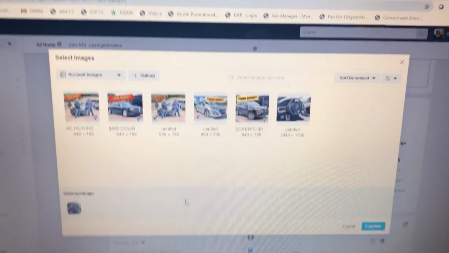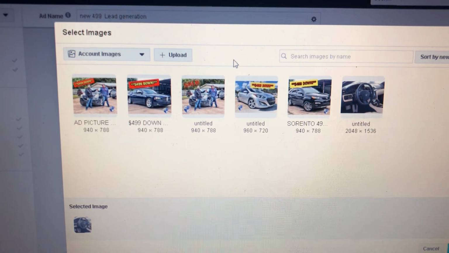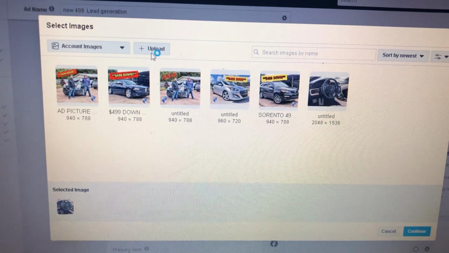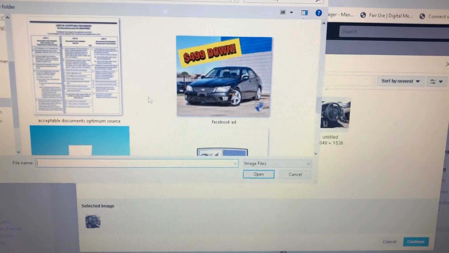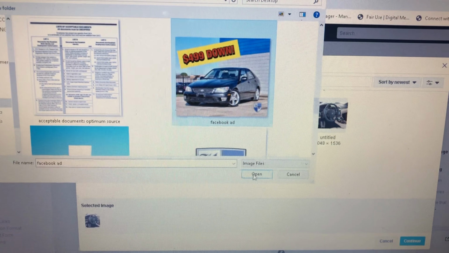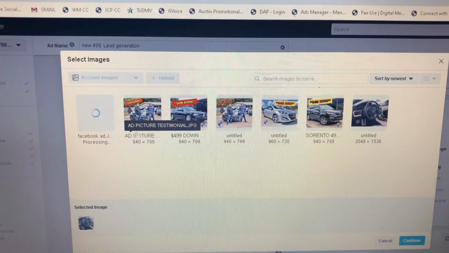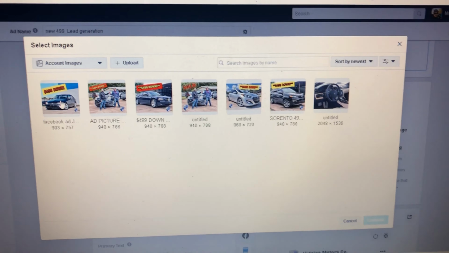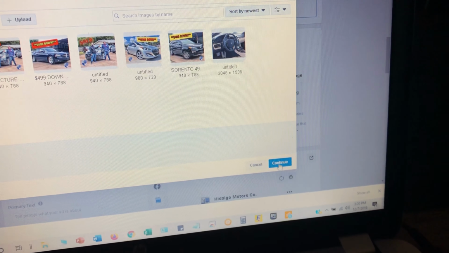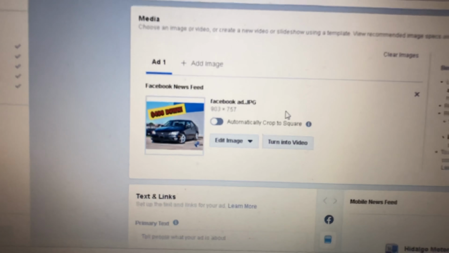This is the one that already pops up. These are some of the previous ads. I wanna upload an image, and I wanna get one from here. Let's see, $4.99 down, here we go, bam. This is the one that I want, so this is the Facebook ad, it's uploading. Click on it, and then hit continue. So now we have our ad on there, very good.